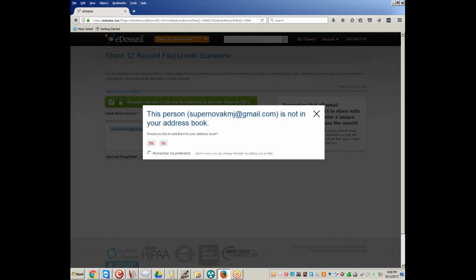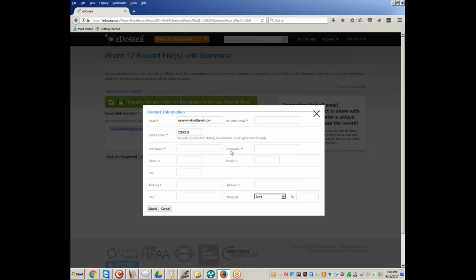And I say send link through email, it's going to ask me, this person is not yet in your address book, if you want to add them, yes or no. Why not? We can add them. Now that person could be the patient, or it could be another specialist.